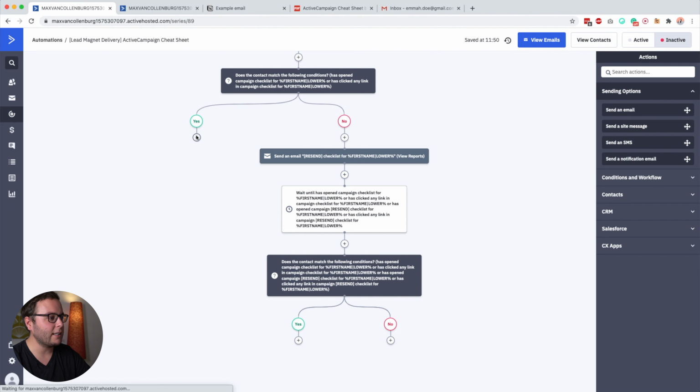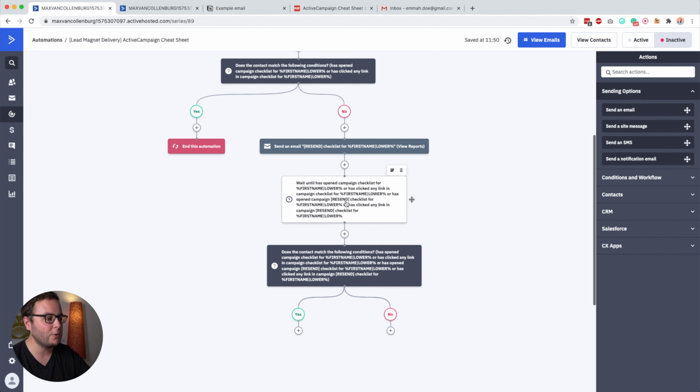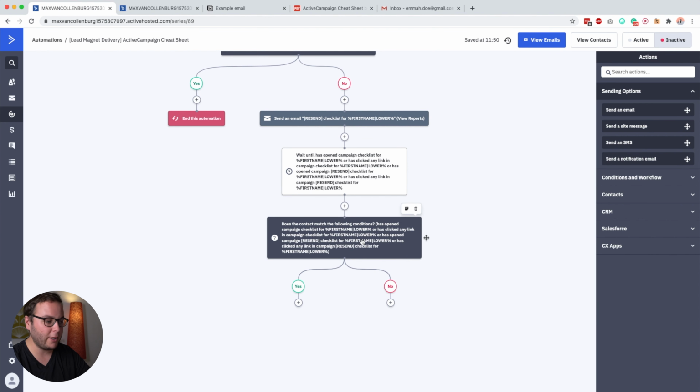So what I like doing, I would just here end this automation if they open it. And then when they open this or the first email, they will continue right away. They go into the if else. The if else will check, okay, did they open any of these two emails or did they click a link inside any of these two emails?